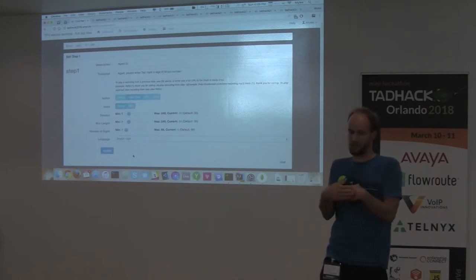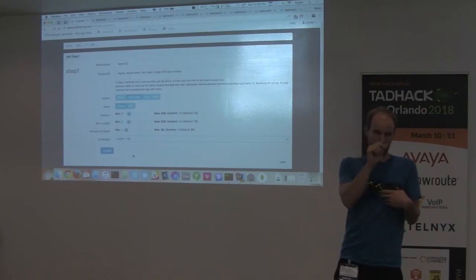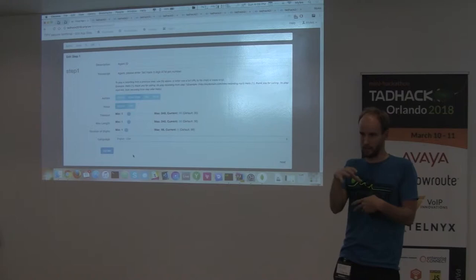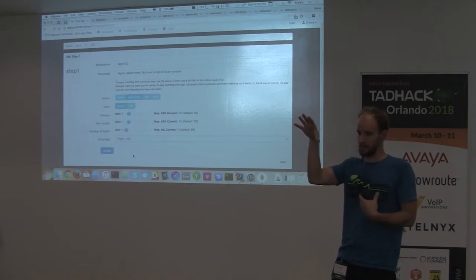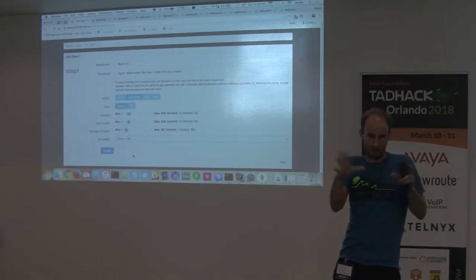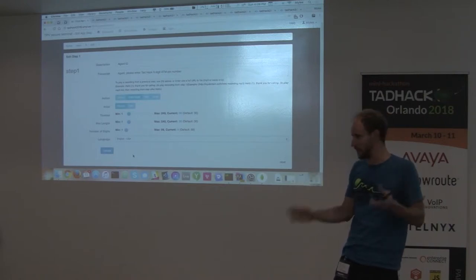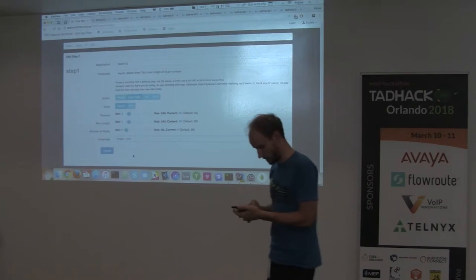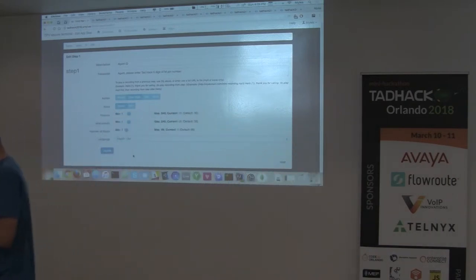I believe Plivo actually has it too. It's where you have a finish on key for a recording where you can use either a star or a pound. The way we did it was we checked if a star was used, it would pause the recording and go back to the original step. If it was pound, it was accepted. I'll go ahead and call it here real quick so you can see how it works.